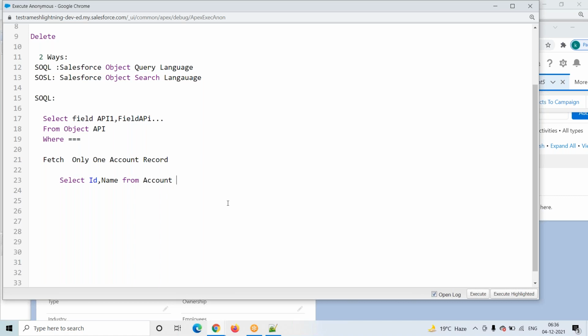From the account object, we want to fetch only one record, so we use limit one. And we are closing this SQL query.